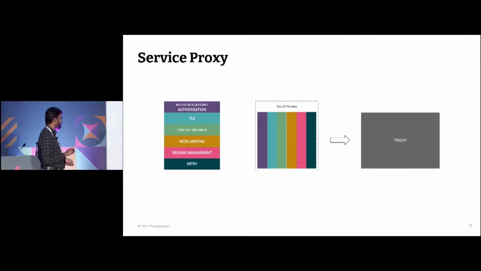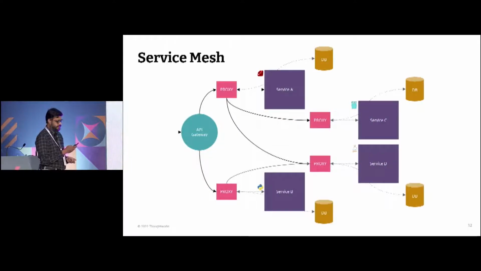Whatever feature you're talking about, circuit breaker, rate limiting, list management, retry, authentication, authorization, all those things can be done by a proxy. So introduce all those things and make it a proxy, and there the service mesh was born. In front of your service you put a proxy, and it takes care of everything, and then you join everything to the service mesh, and you get all these nice features.